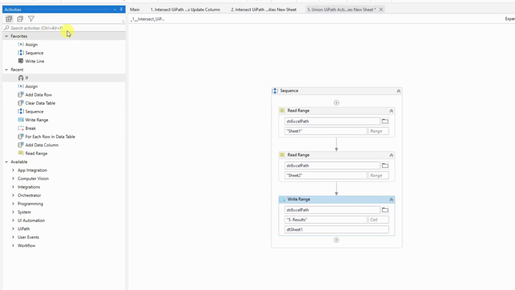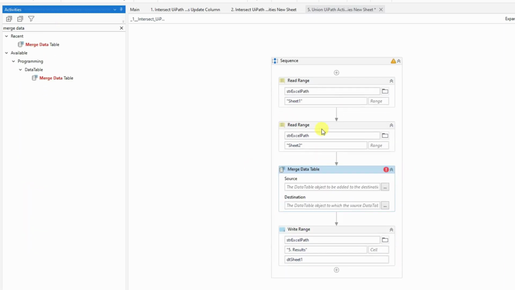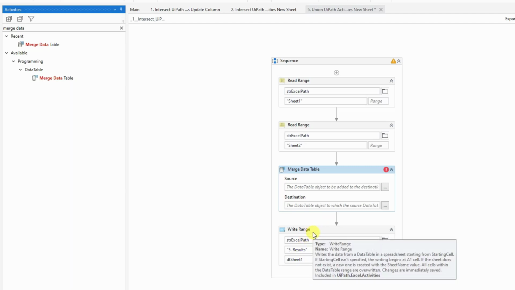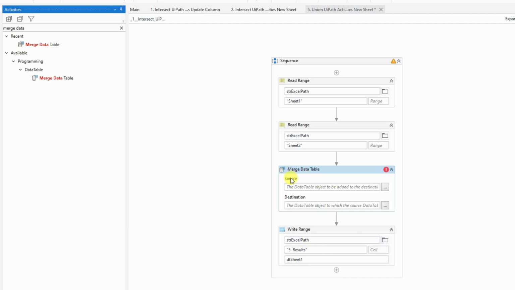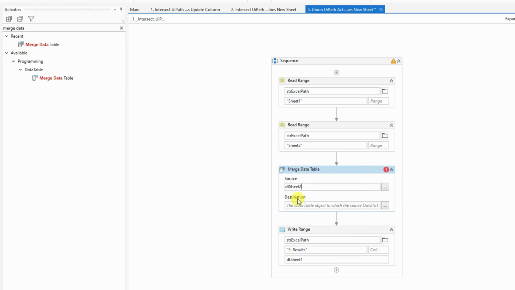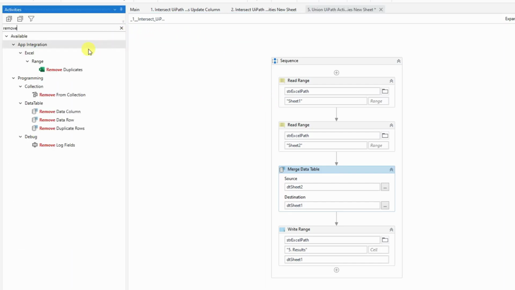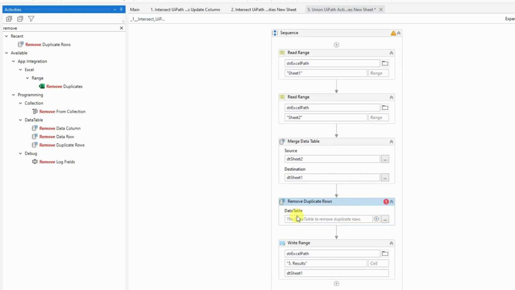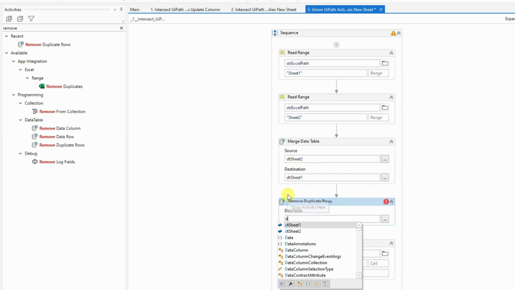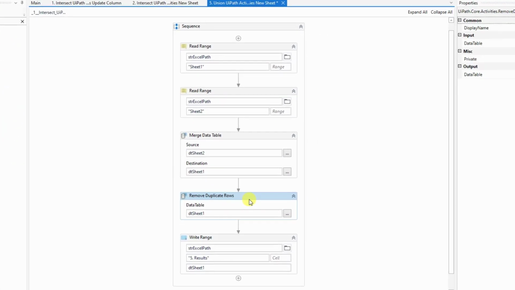So I'll go to activities. Then I find a merge data table like this and drag it in between the read ranges and the write range. So here, the source, that is the one that we are taking from. That one will be DT Sheet2, it doesn't matter. And here the destination will be DT Sheet1. So now we merged it, but there will be duplicate values. So let's remove those by having a remove duplicate rows from the data table here. So remove duplicate rows after the merge ones. Those ones will be removed from DT Sheet1 because those are the ones that we've written to.